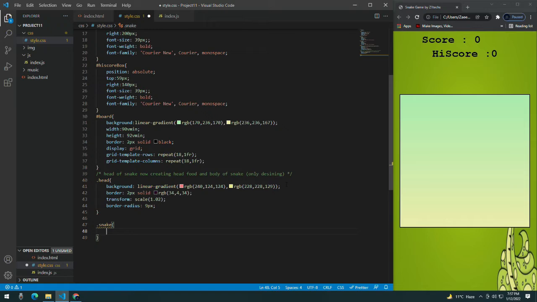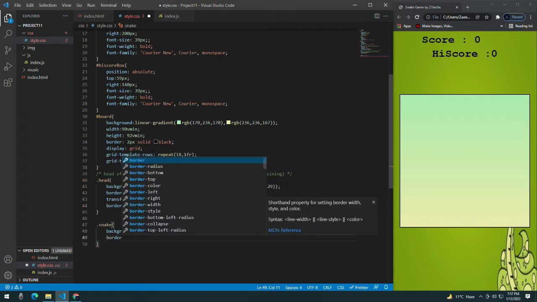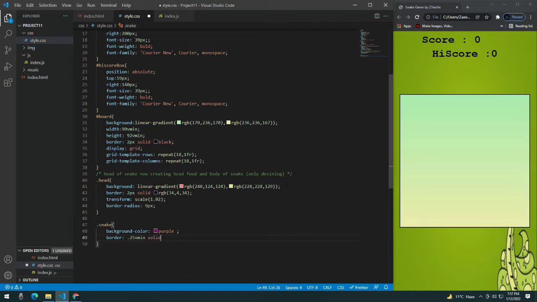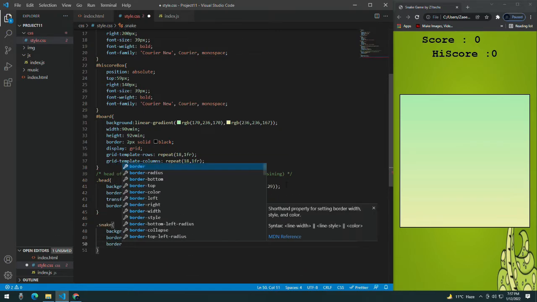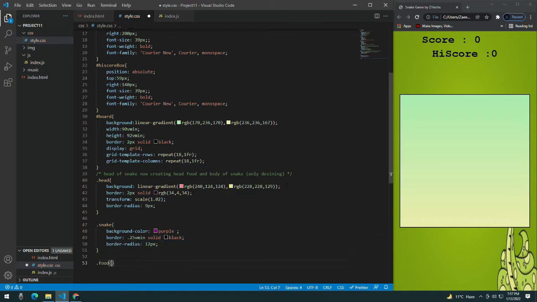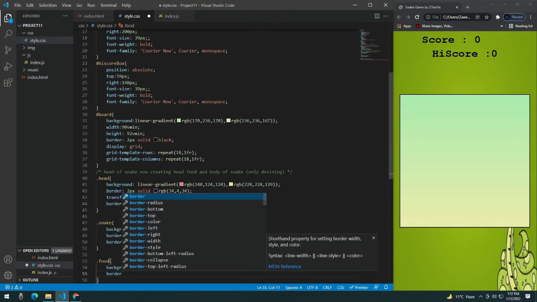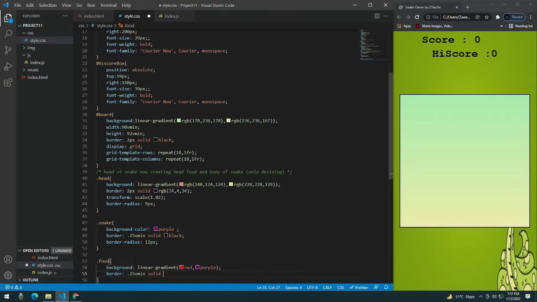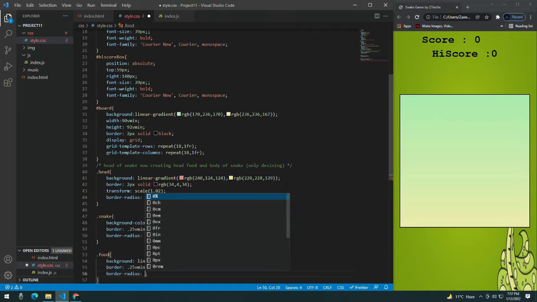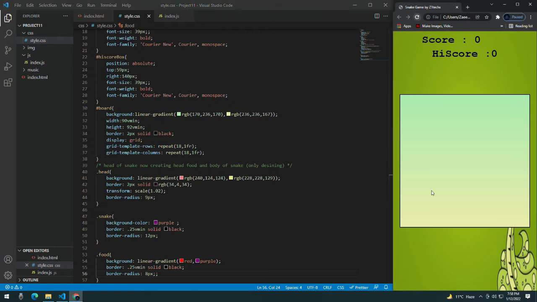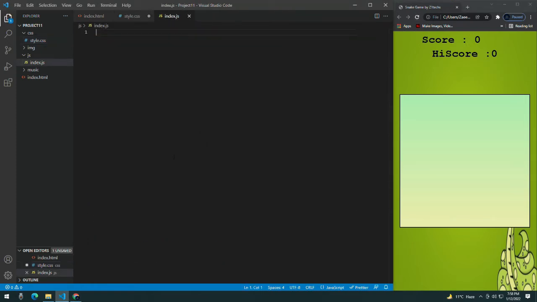Now for the body of my snake, how the snake color should be, I will give it a background of purple. I know I have not created these classes, but I will create them in my JavaScript. Give it a border of 0.25 vmin solid black for the snake, and give it a border radius of 12 pixels. Now how should the food look? I will give it a red and purplish linear gradient and a border of 0.25 vmin solid black, border radius of 8 pixels. You are unable to see these because I have not created them in JavaScript. Once I create them in JavaScript, you will be able to see them.